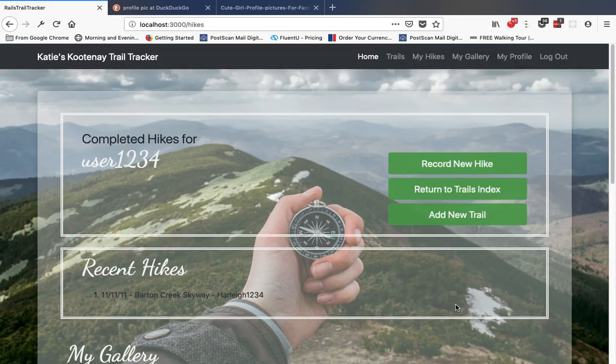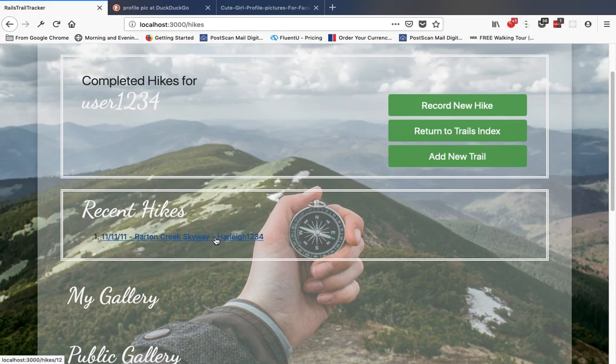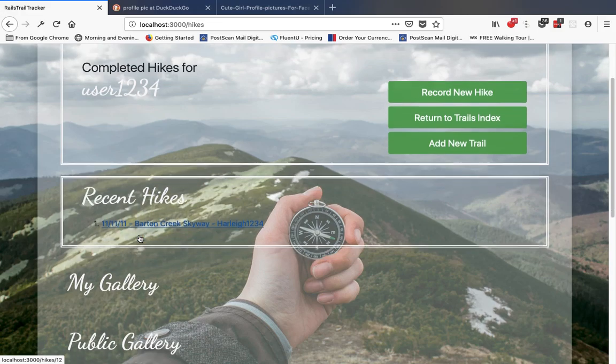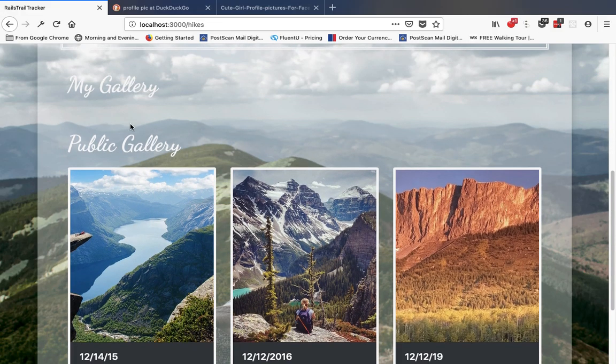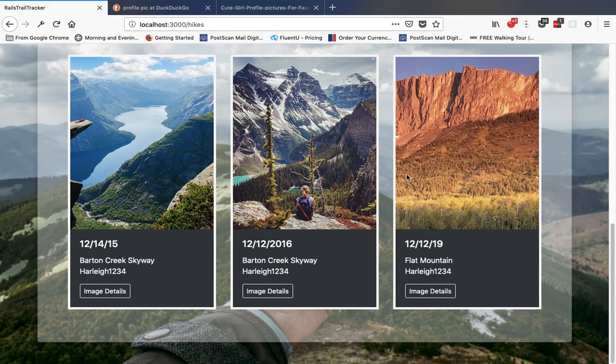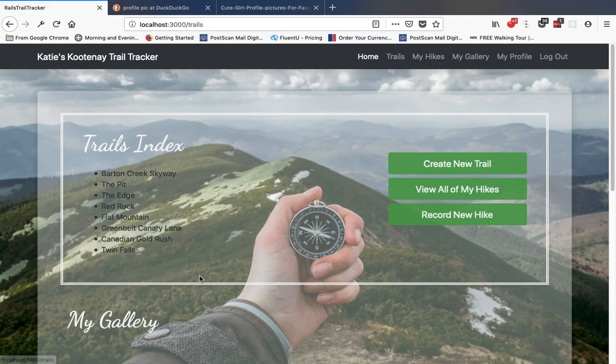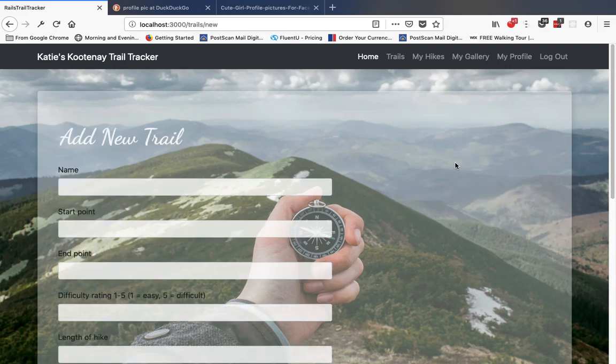If we view all of the hikes for this user, you'll see that there are no current listed hikes, but it does have a spot for recent hikes for other users that have been made public. Nothing in the private gallery yet, but these are the public gallery images. So let's go and add a trail. Create a trail. These are the existing trails. Create a new trail.